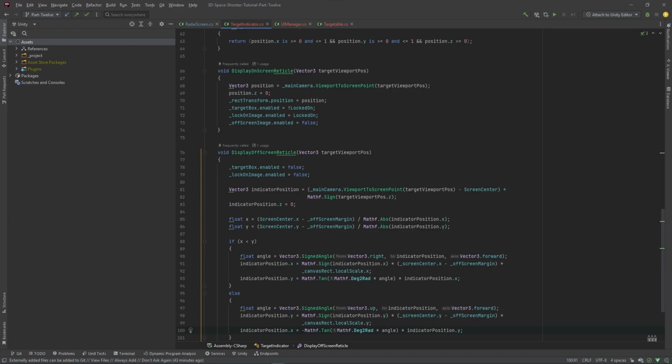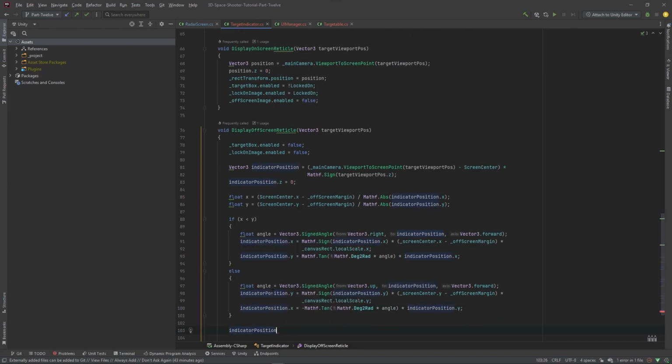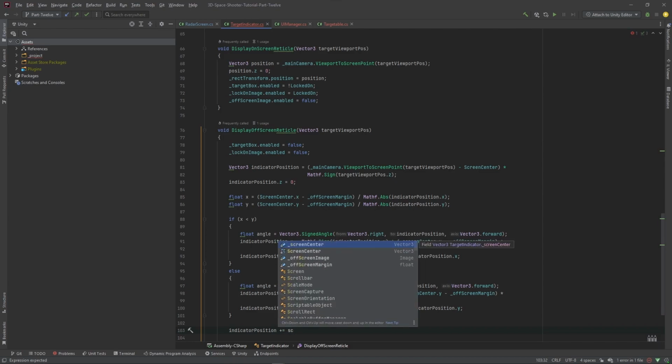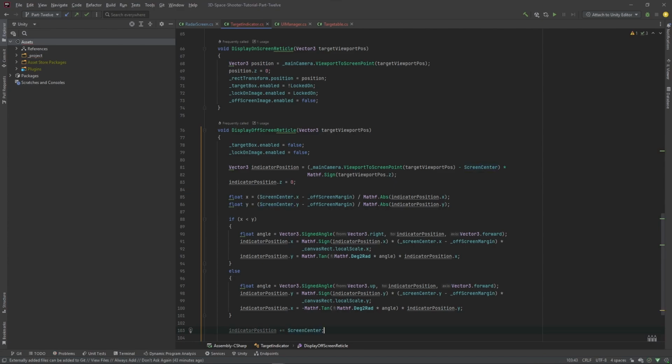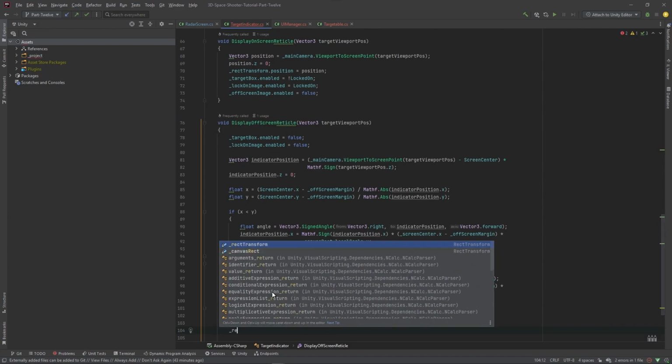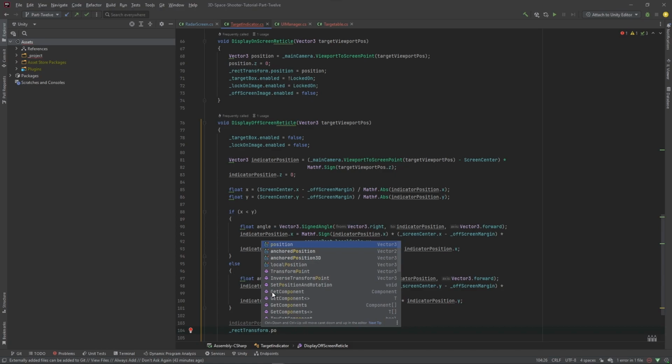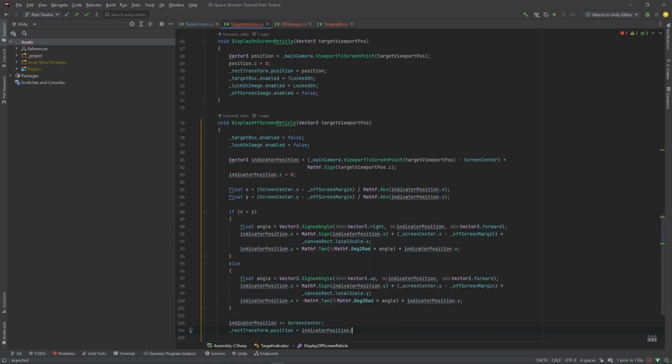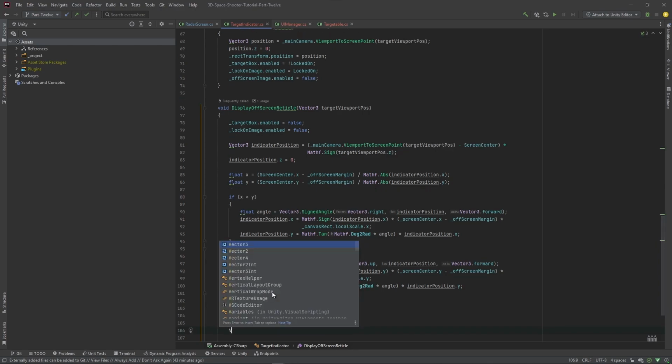All right. That position will be added to the screen center, which should, if we've done all the math correctly, position that arrow along the border at the appropriate position based on where the target is off the screen. And we're going to assign that to the rect transform's position. So now that's positioned correctly. Now we need to rotate the arrow correctly.